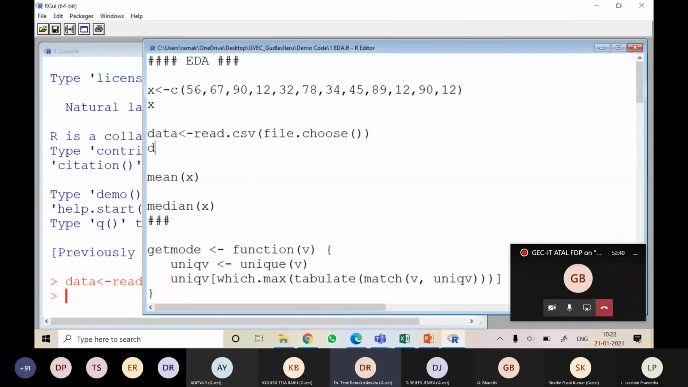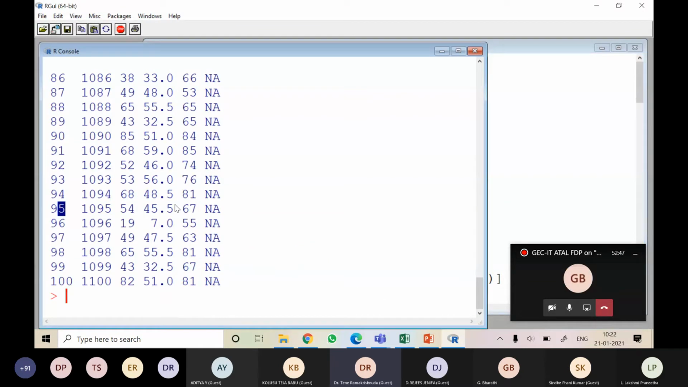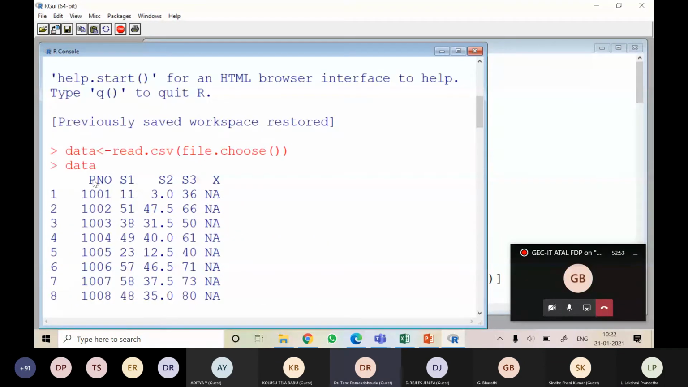So now the data is this. If we want to display the data, just look at this. This is the data set, and the columns are roll number, subject 1, subject 2, subject 3. An additional column is there. I want to remove this particular one.